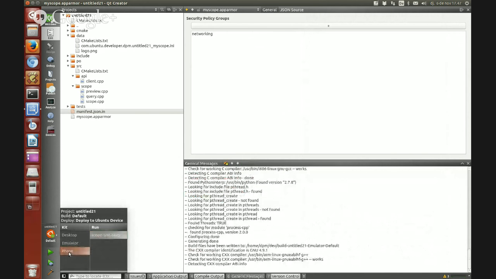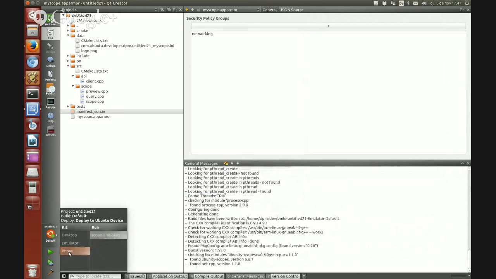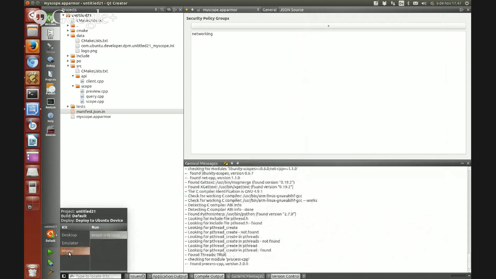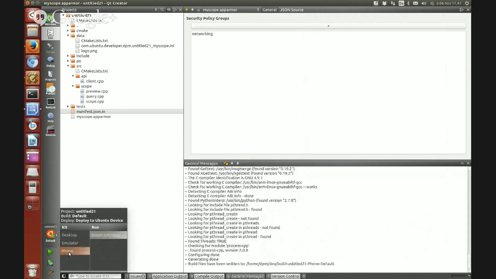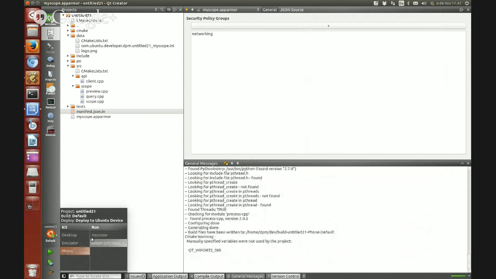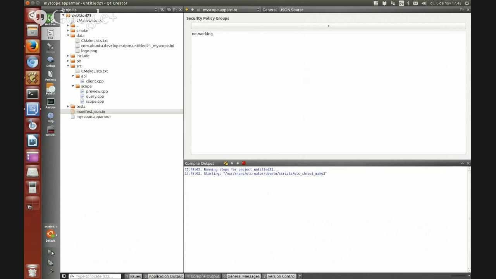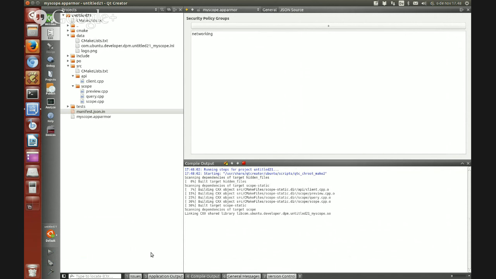So if I want to run it on the phone, I need to have a phone connected, which I have. And then it builds it for the phone. Then I choose the run configuration. And when I press play, again, it's building the scope and it will install it on my device. I'm just going to stop sharing the screen so I can show what's actually running.